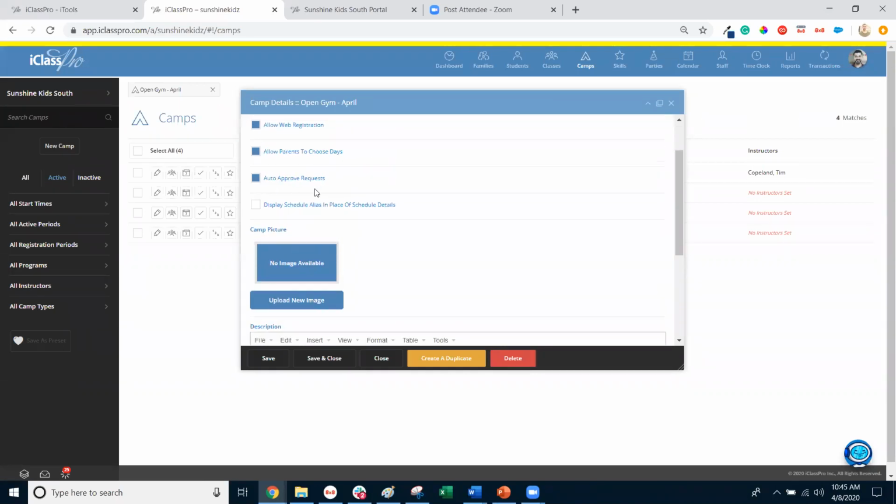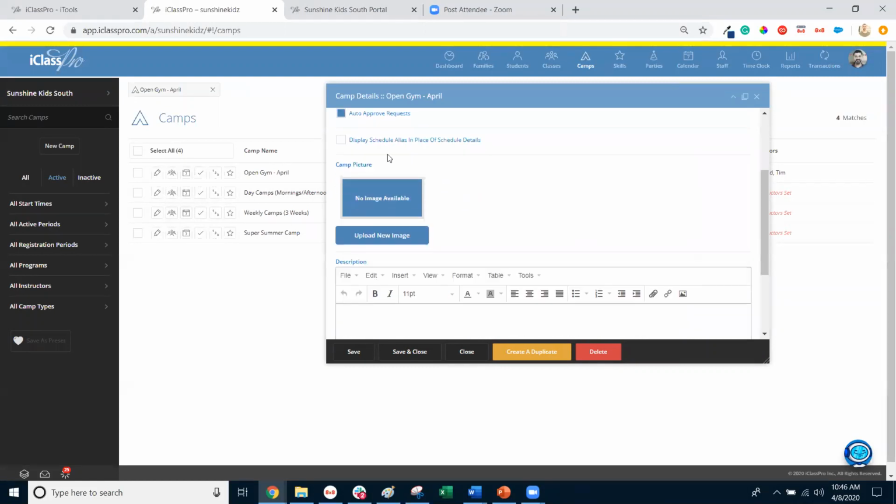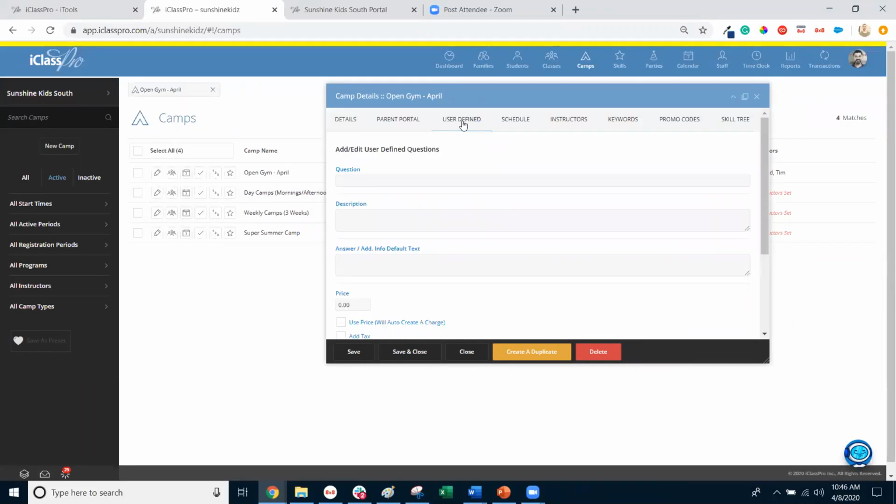Auto approve request is similar to classes. As long as they meet the age, gender requirements, the class isn't full, etc., you're just letting them automatically enroll themselves. Now, this option is displaying the schedule alias in place of schedule details. This won't come in handy here, but we will see this in the morning and afternoon options, as well as the multi-week camps, because the alias is what we use to make those blocks price point at 5 blocks at a time with that price setup. So we'll see that in a minute. Then, of course, you have your image, which is optional, and description. User-defined questions, I did not add any here, but just know that this is actually a really cool option.